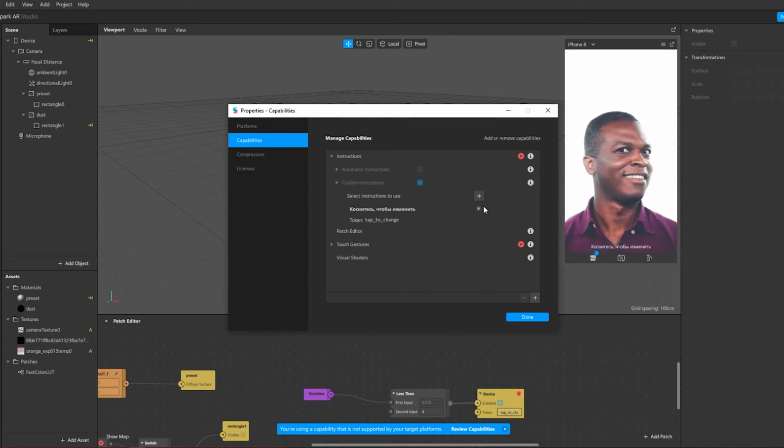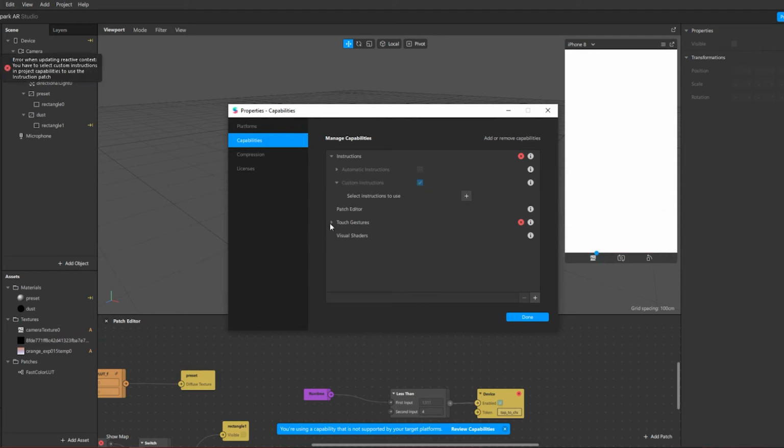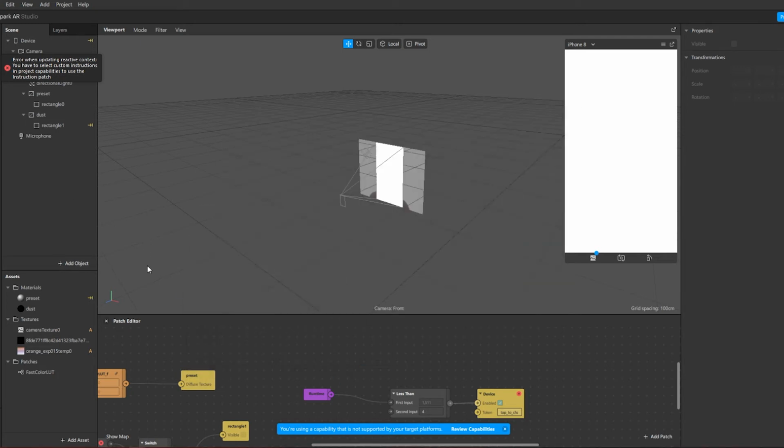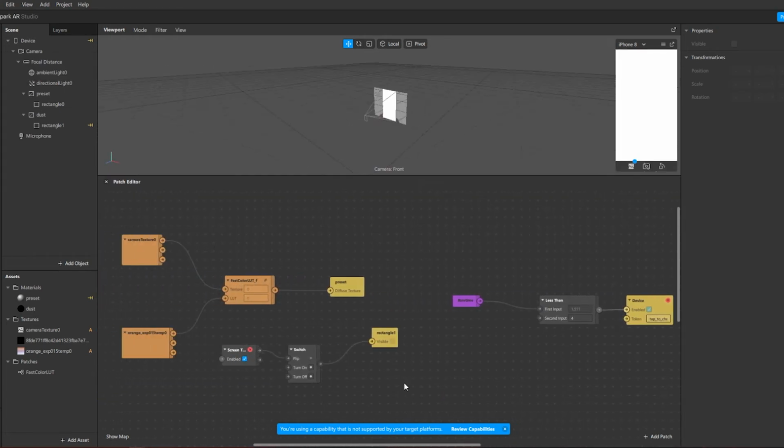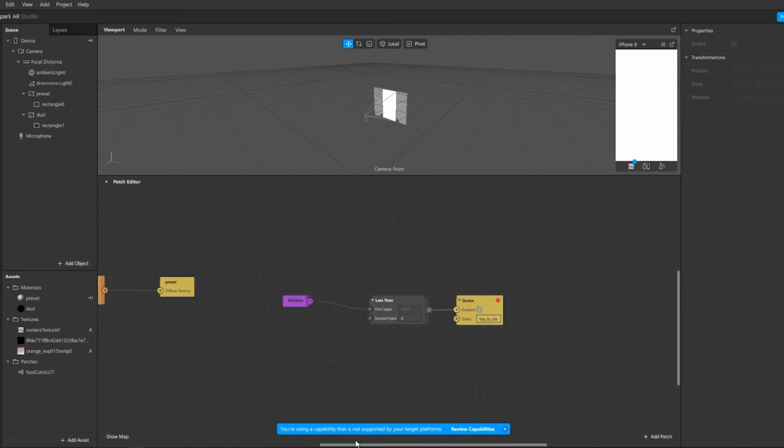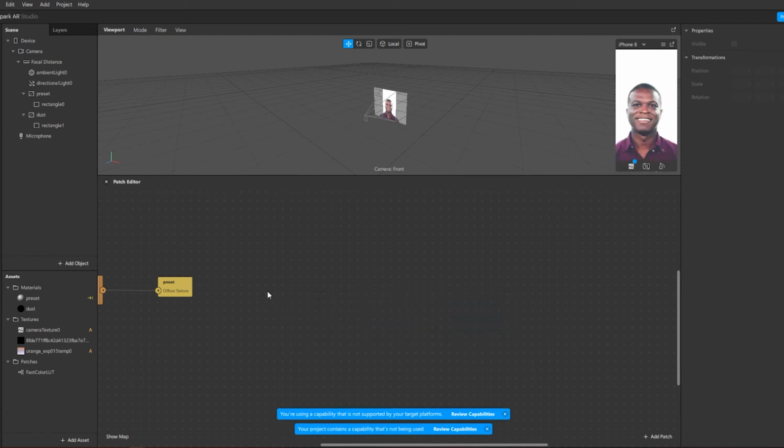So uncheck this box and delete this, and then go to touch gestures. And again, we need to get rid of this. So open the patch editor. So I'm going to delete this part. This part works for Screen tab. And this part is Instructions.